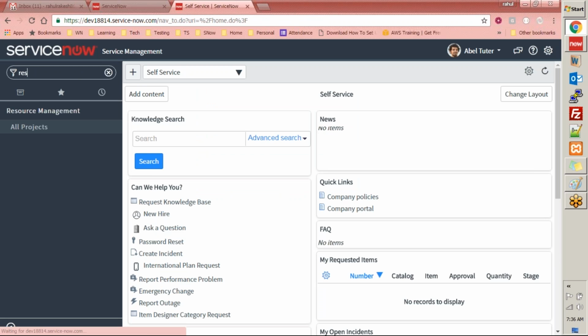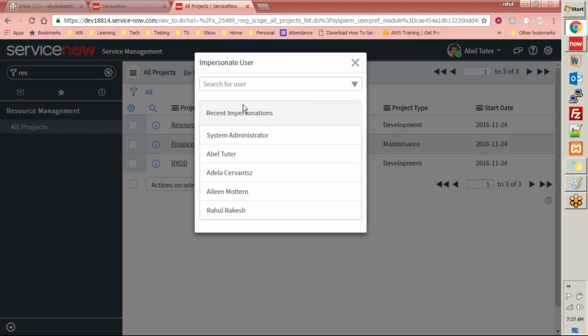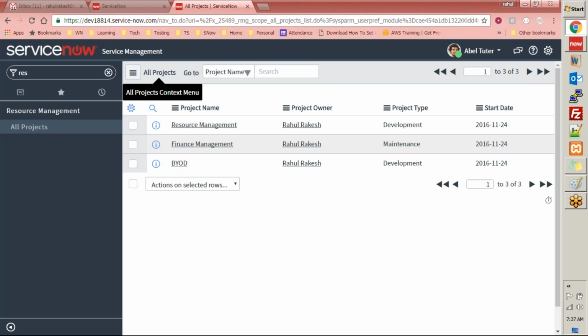When I impersonate, I see that the resource management application is available, and within it the user is able to see the all projects module, right? But you see, this user is not capable of creating a record in the list. The new button is not available. That's because I prohibited the user from creating records in this table. Since this user is just a standard user, I want only authorized users to create records. This user can only view what we have in this table and module. You cannot create any new record using Able Tutor's account, right?